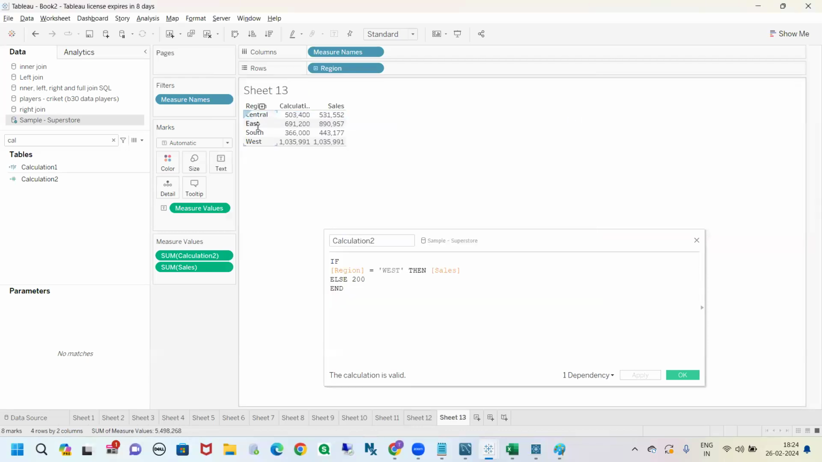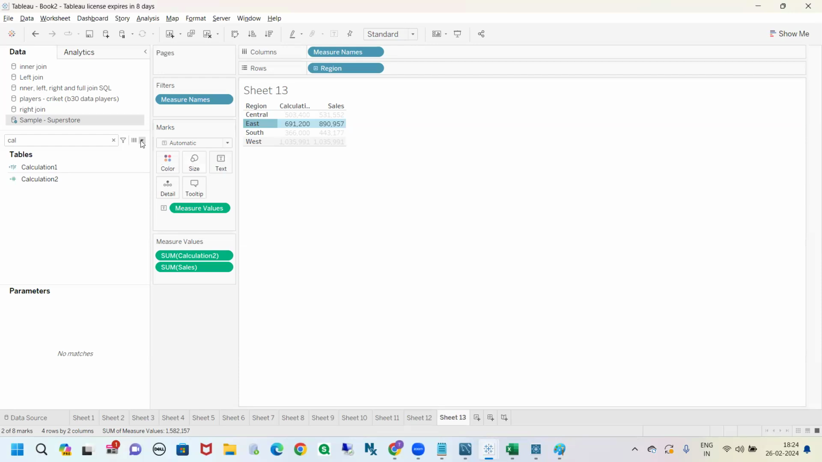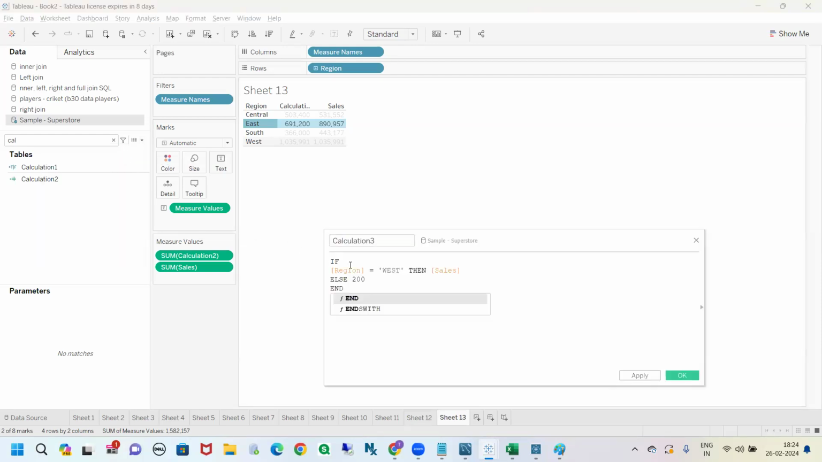Like that, for East also, East is coming in 100 rows, right? For example, it is doing the summation of all the 100 rows, like 100 into 200, like that. It is giving the value here. Okay, so in real time, it is very important for us to identify whether it is a row level calculation or an aggregated calculation. For example, assume that I am writing the same thing one more time here in one more calculation. But this time here I'm using sum of sales.